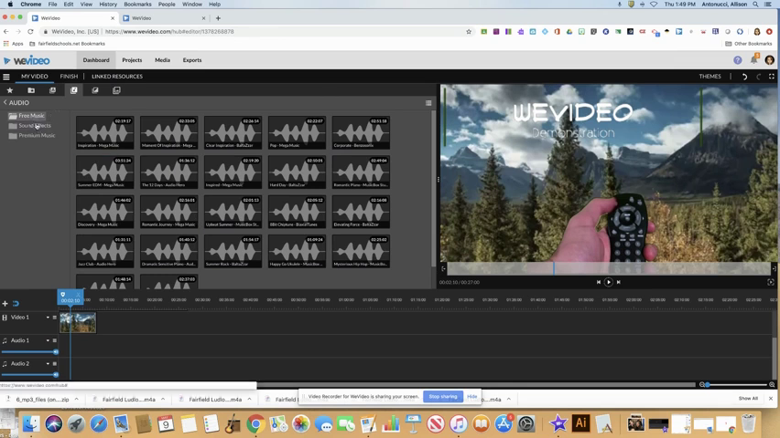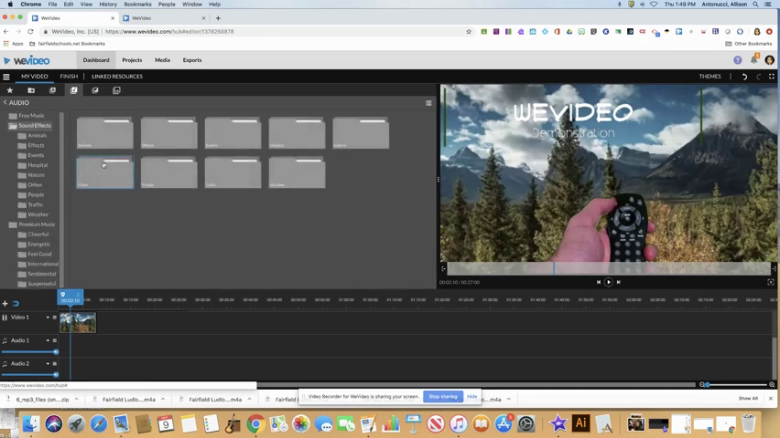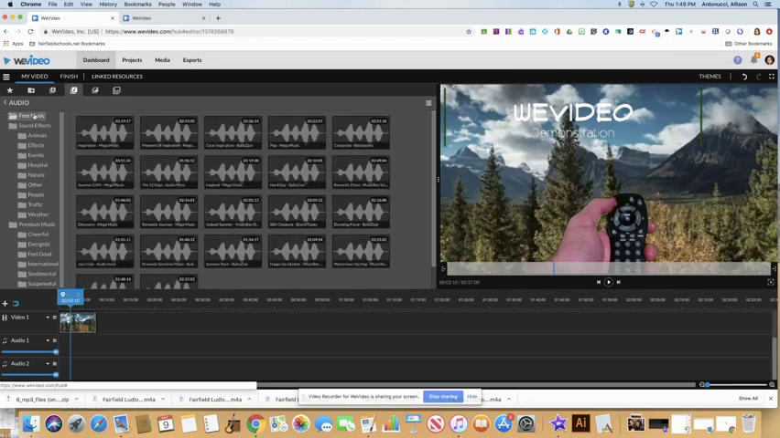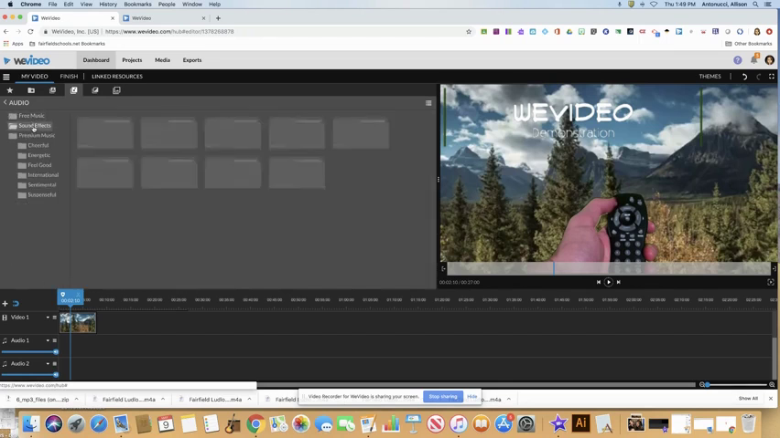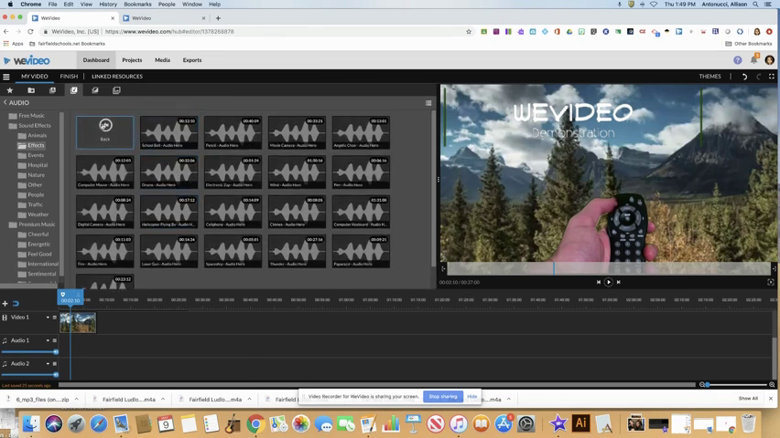One would be free music. So you'll see we have free music and we have premium music. These are all music tracks that you can add. The second is sound effects. And the library is very extensive. When you click on sound effects, you'll notice, even in general effects, that you have many different options.